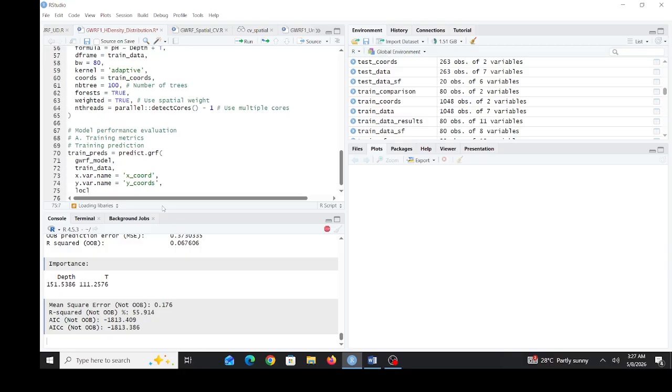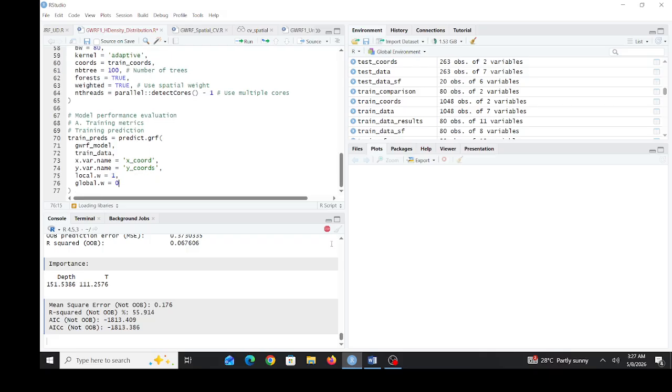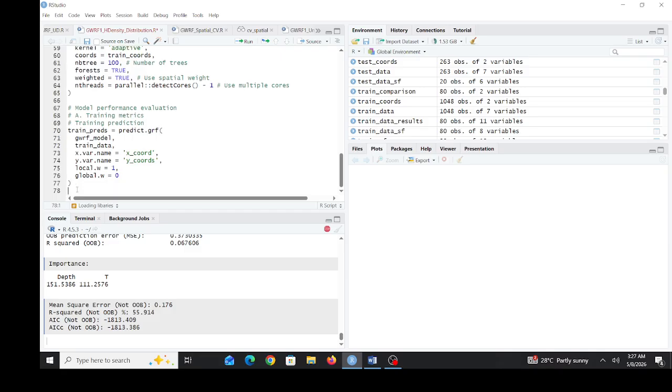Local.w equal to 1 and global.w equal to 0. So it's still running, so I have to wait. Let's continue typing. So let's say 1 here is training.